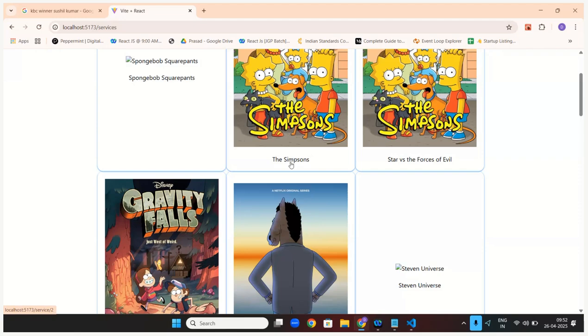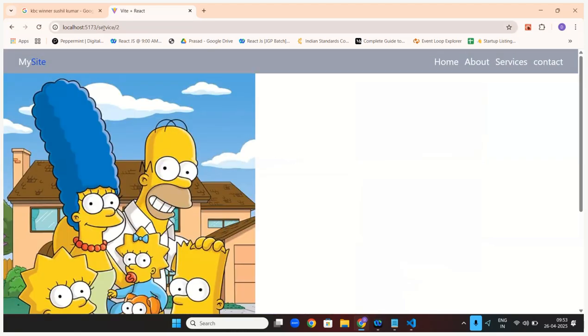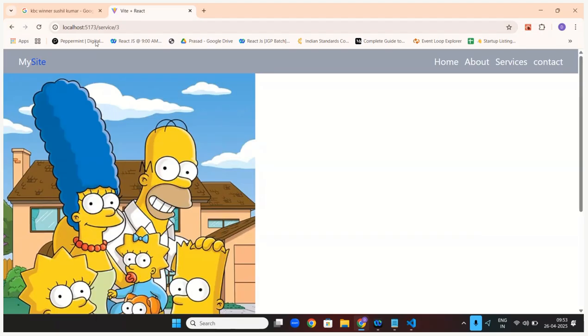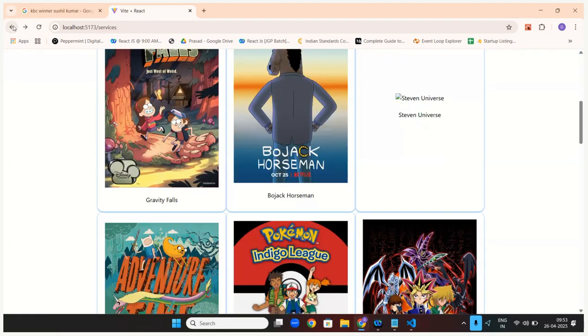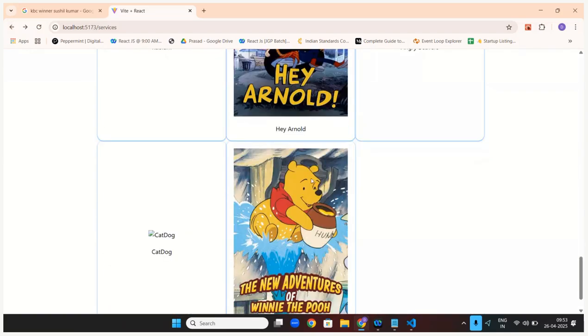If anyone clicks this title, automatically it will go to slash service slash that id. Like for example, for this Simpsons, id number 2. When I click here, can you see the path is changing? Slash service slash id. Now go here. Same here, slash service slash id. Or go here, slash service slash id.